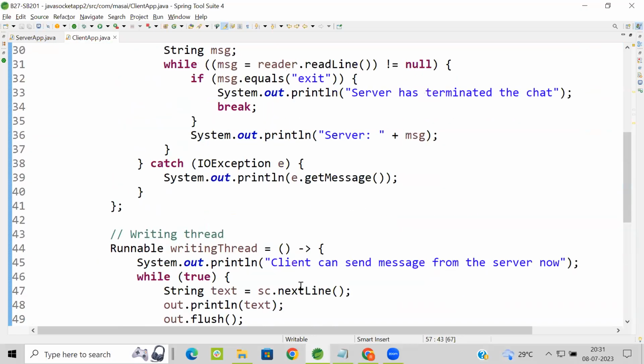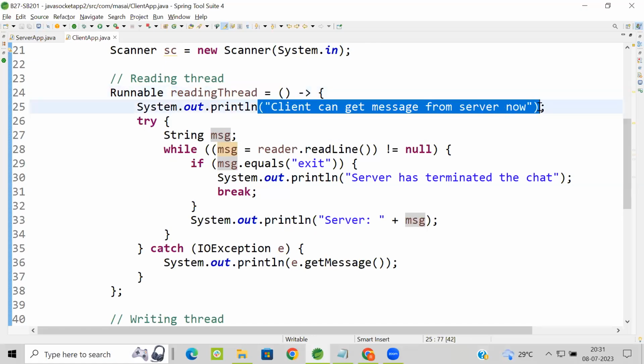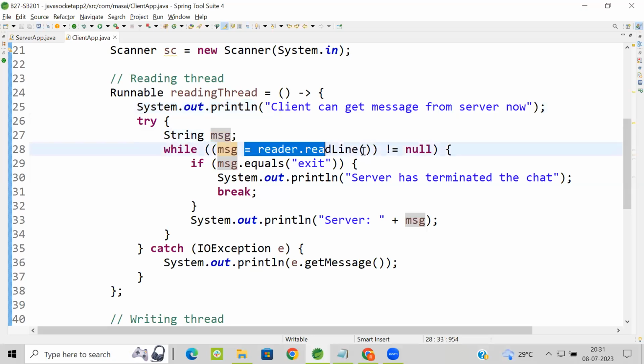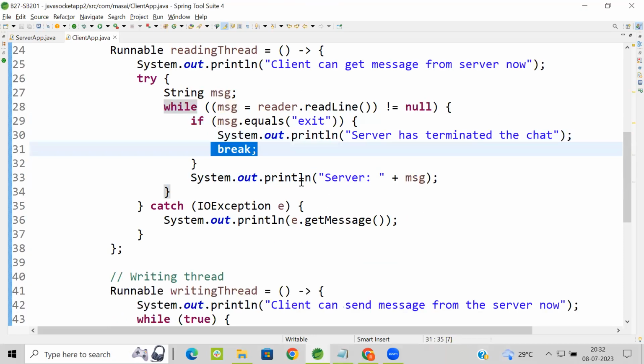That's it. Now let me show you the reading thread, similar kind of thing is also being done. That means since it is reading the data from the server, सर्वर से जो डेटा आया उसे रीड कर रहा है, कब तक जब तक ये नल ना हो, और या फिर मैसेज हमारा अगर एग्जिट आता है सर्वर की तरफ से, मतलब सर्वर ने टर्मिनेटेड कर दिया चैट को, कम आउट फ्रॉम द लूप, अदरवाइज सर्वर से जो डेटा आया है, दिस इज द मैसेज.